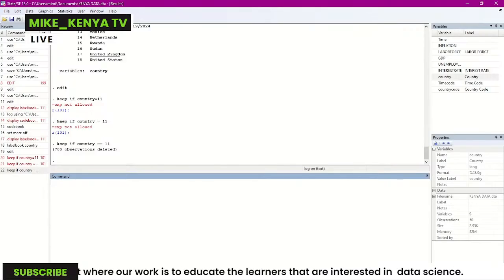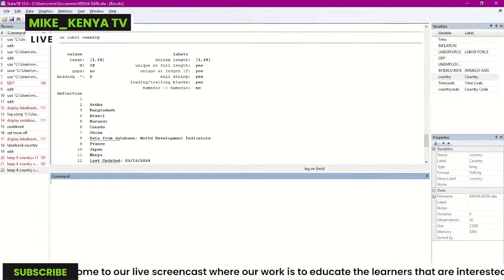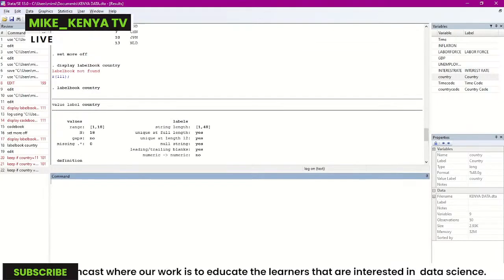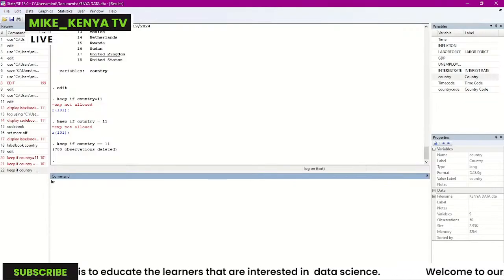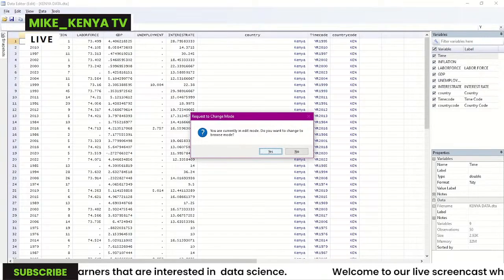Keep if your country. Click your code, click the review window, the last one from the review, you can modify here now. Now can you browse your data set, check your data set if you have retained Kenyan data alone. Can you browse and check if you have Kenya data only?